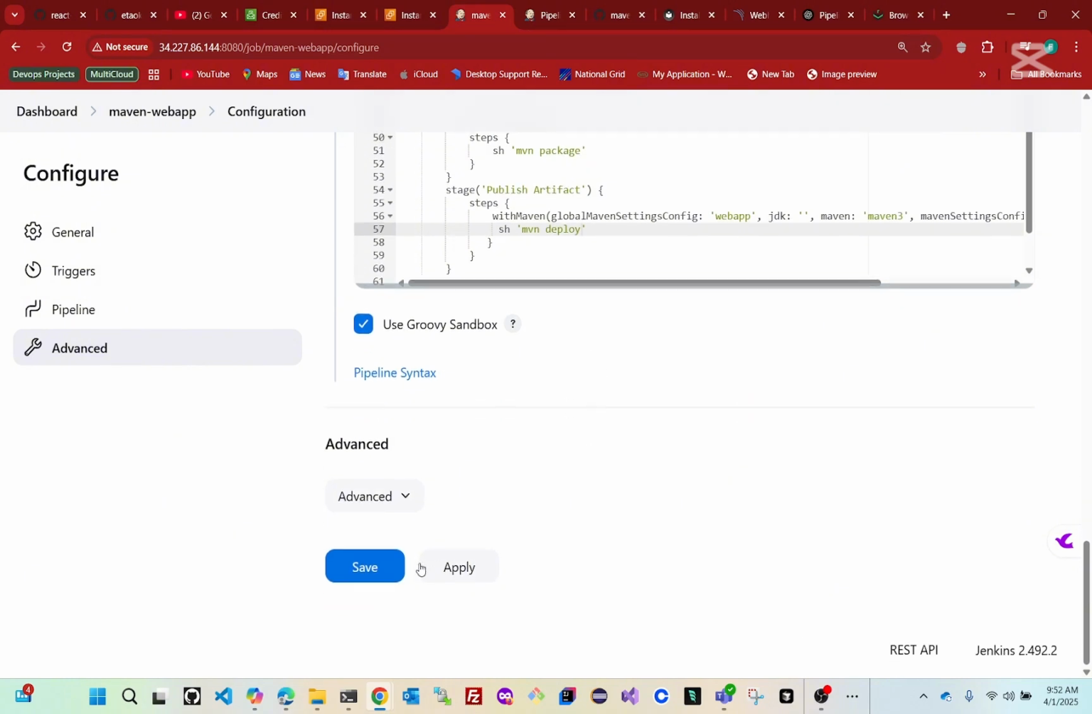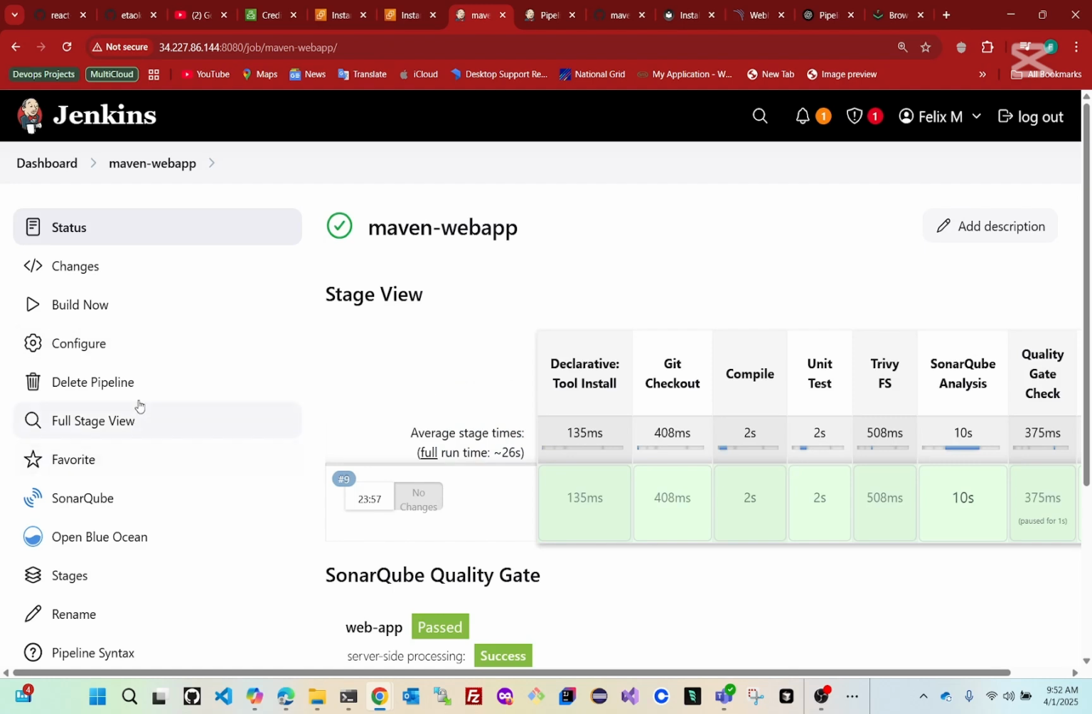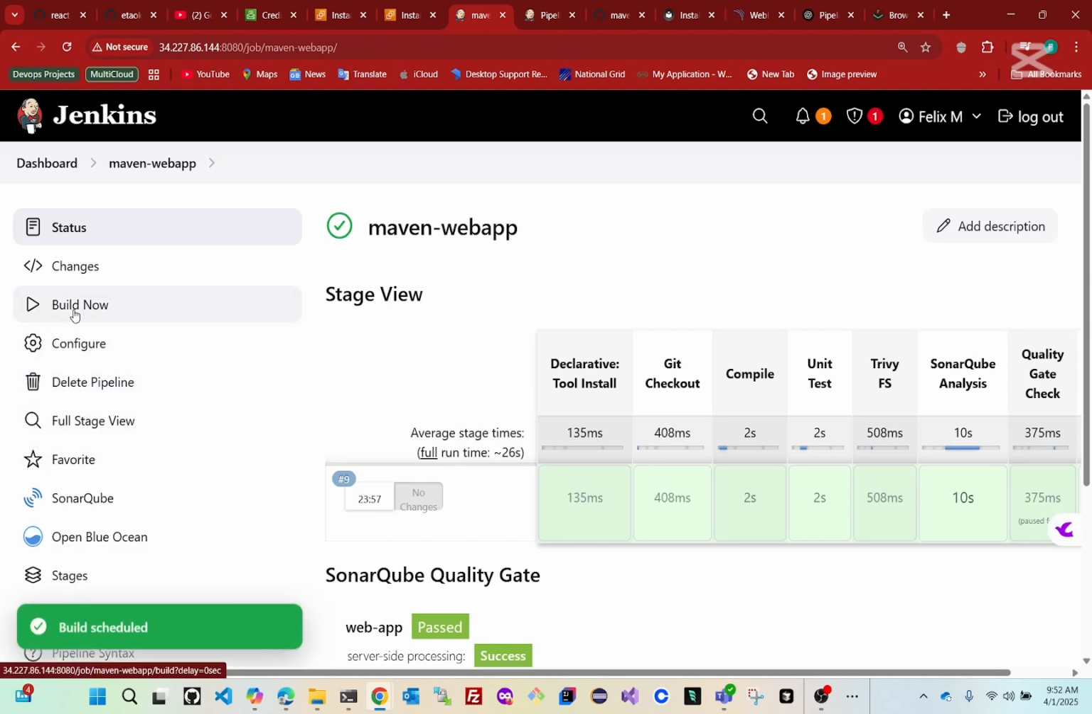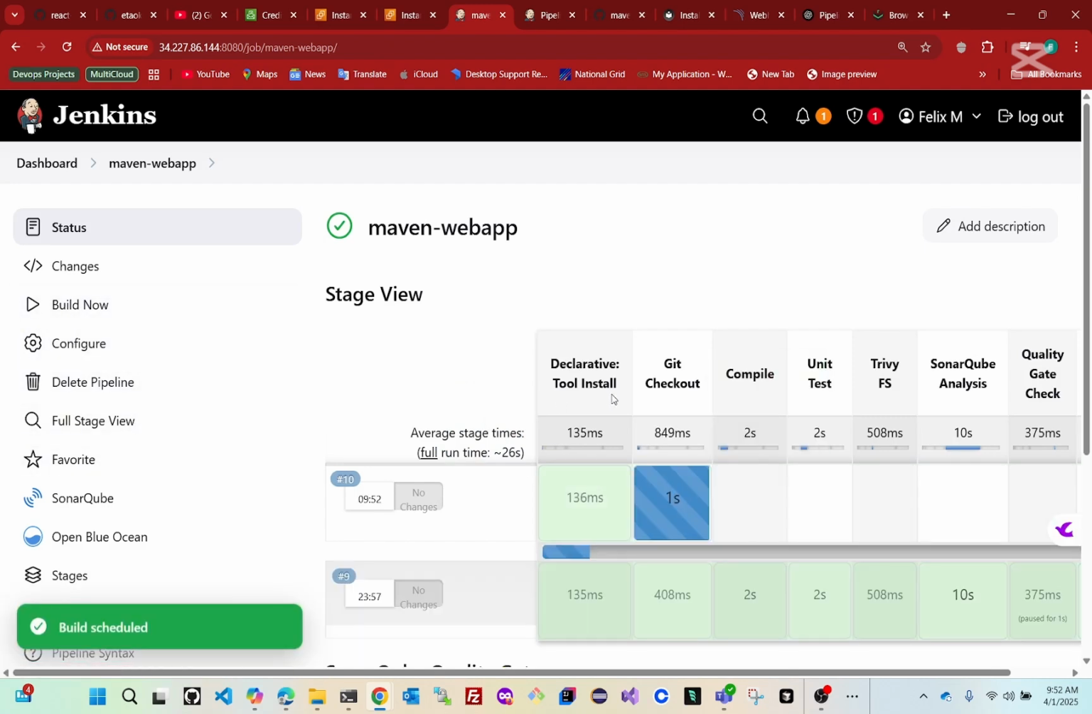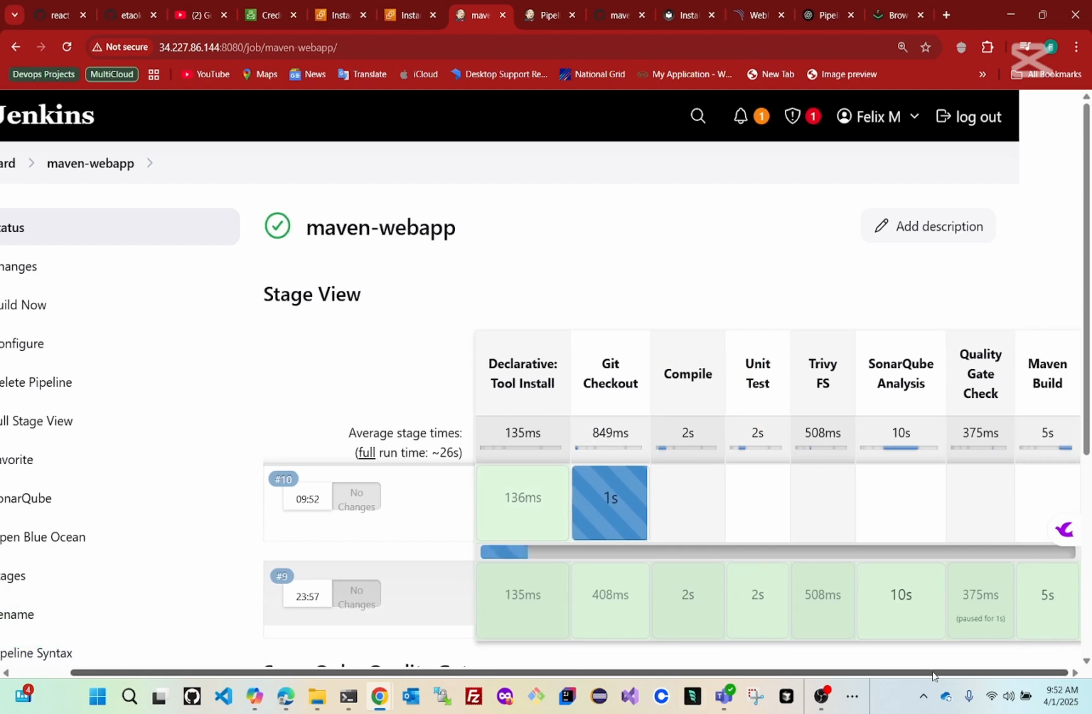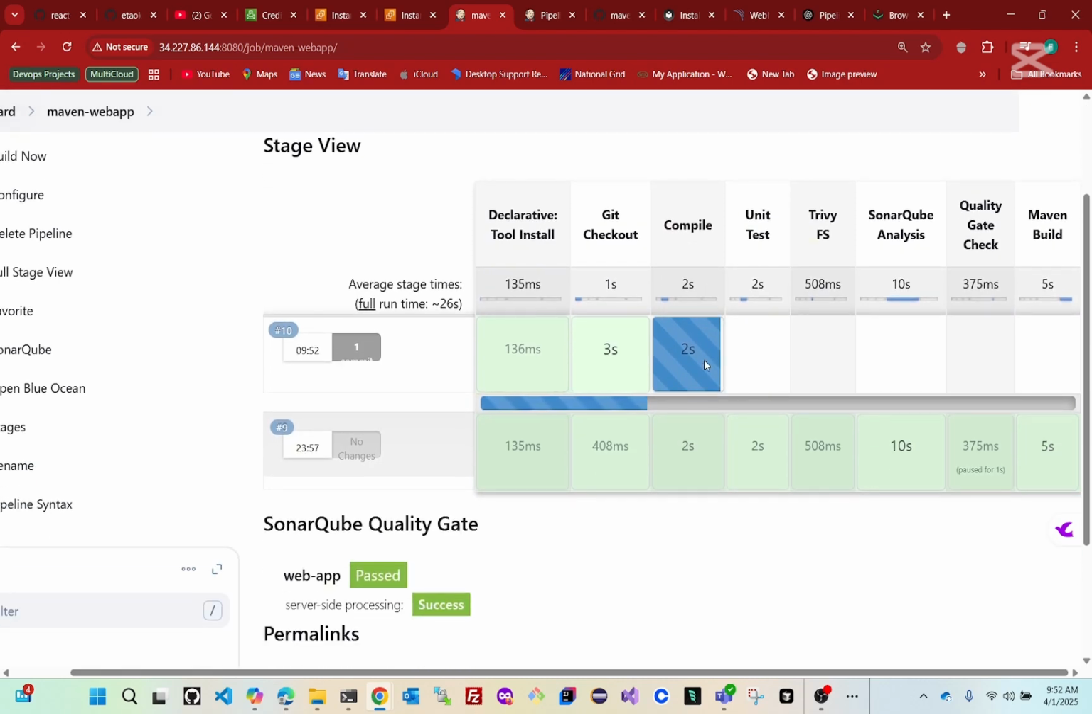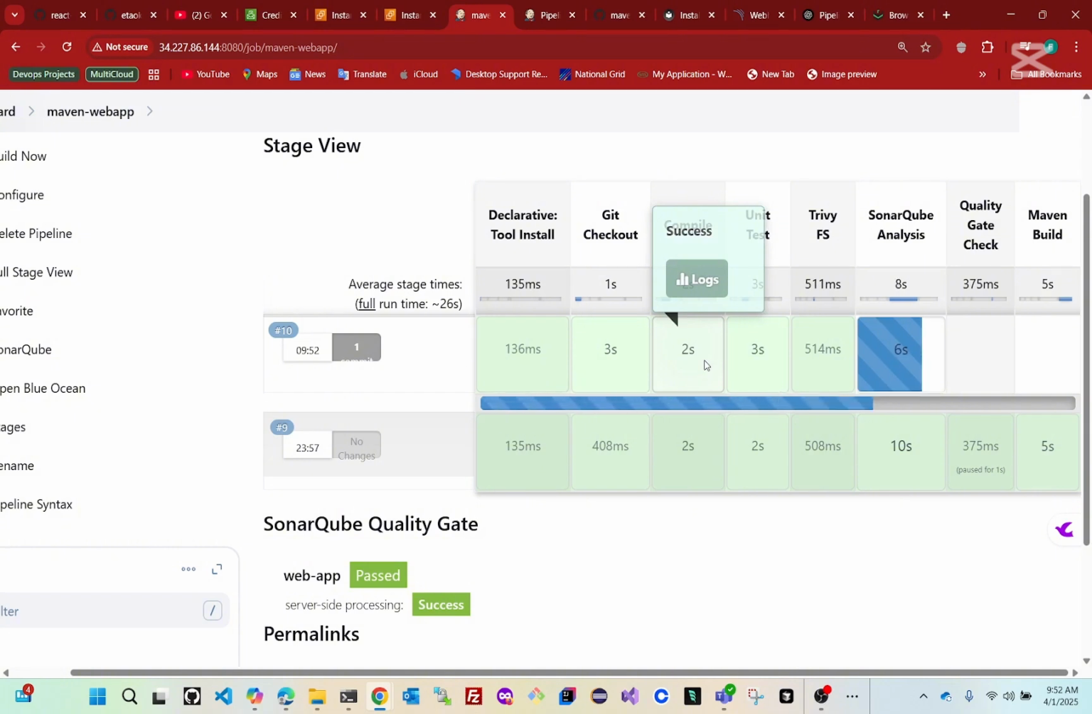So let's go ahead now. Let's apply and save it, and let's go ahead and build now. Let us see if it's going to work. So it's building now, and Maven build. It's compiling, unit test, SonarQube analysis, quality gate. Okay, still in SonarQube analysis. Okay, quality gate is there.